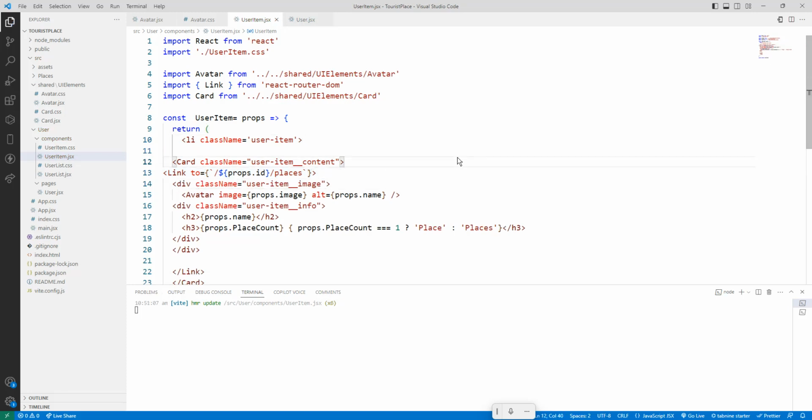Control S. If I just go here, see here, this is how it is looking. If I click here, it comes to this one. So user places is there. If I click here, if you see the path, it is acting like an anchor tag.